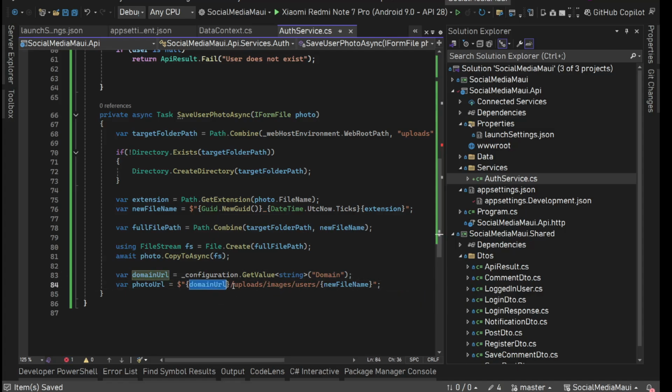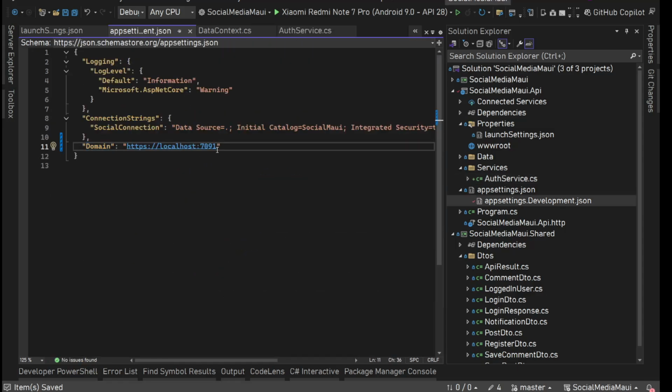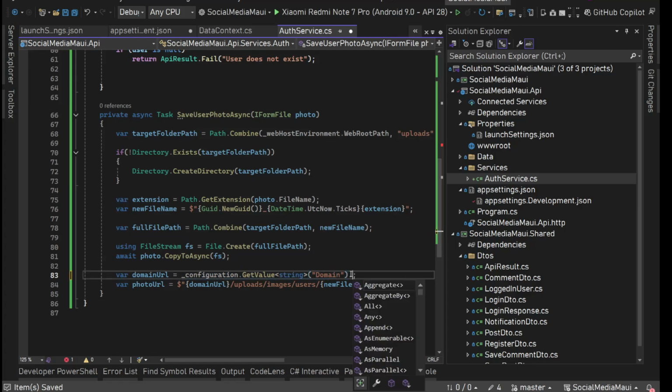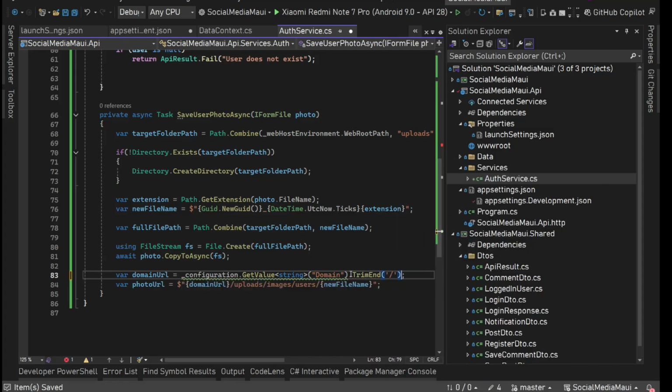Okay, now there might be a case where we will have a double slash, because what if someone added this slash here in the appsettings.json? So let's handle this case as well. So here on this get value domain, what we'll do is simply say TrimEnd and slash. So from the end, just trim the slash if it exists there.